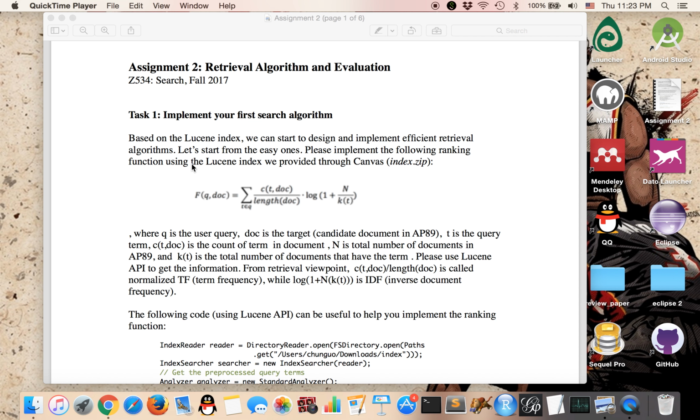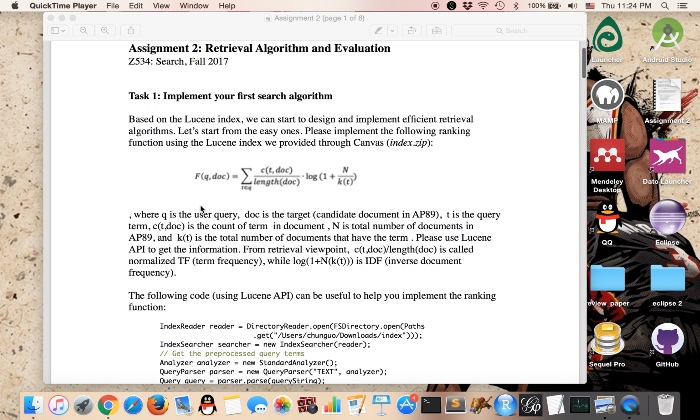So task 1 is to implement your first search algorithm. In the search algorithm, given a query, you need to rank each document from a corpus, and this function fq_doc is a formula you need to implement by yourself in Java or Python. We recommend to use Java, but if you are not very familiar with it, you can use Python instead.